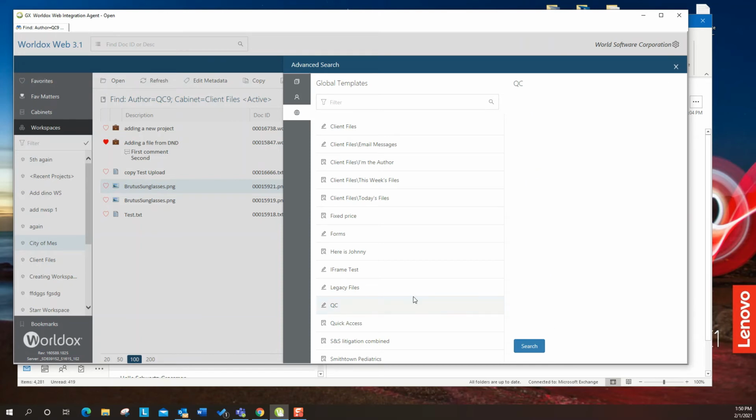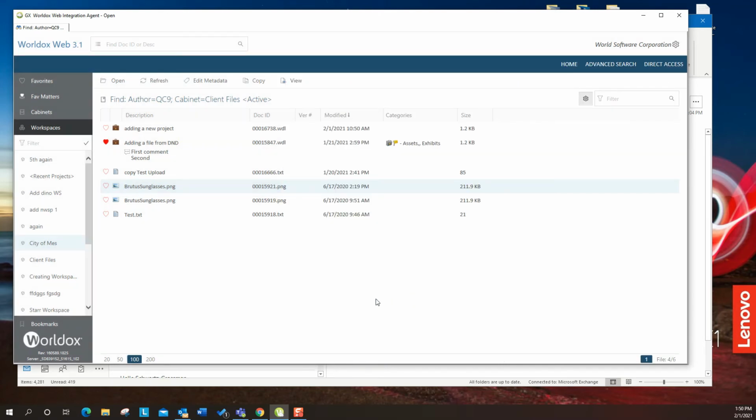And again, this is a complementary product to Worldox GX4. As we move on to Web 3.2 and 3.3 in the coming year, I believe this product will be more usable as an everyday standalone product. Right now, there are some features that have been added to 3.2 that aren't in here that we think will greatly improve the more full-time usability of this product.